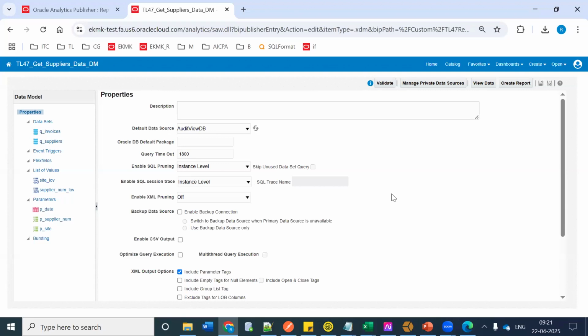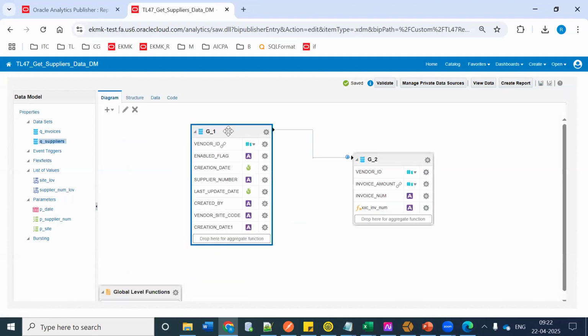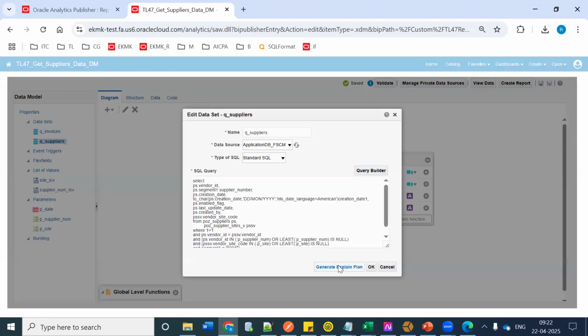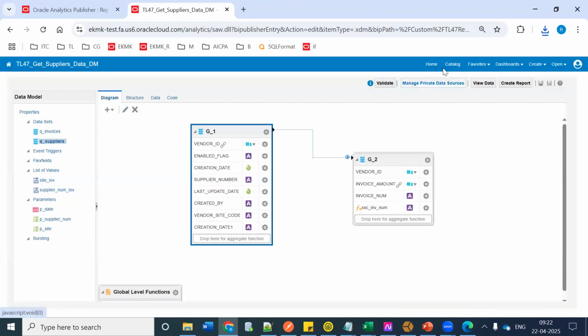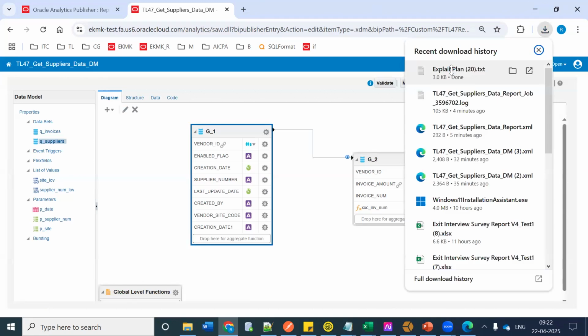Up to 1800 seconds, the SQL will try to execute to get a result. Still, if it exceeds 1800 seconds, there is no way to do anything. Obviously, you need to tune your SQL. Try to get an explain plan, which is a pre-execution. Open the data set here and generate explain plan. This is a pre-execution. Click on this and you will get the explain plan.